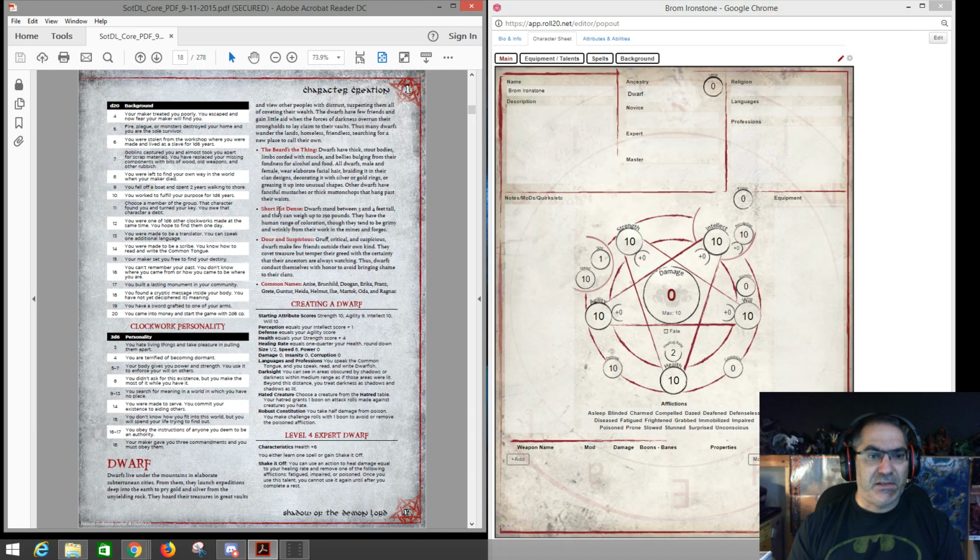All right, the next attribute, short but dense. Dwarves stand between 3 and 4 feet tall, and they can weigh up to 250 pounds, so pretty stout, but muscular. They have the human range of coloration, though they tend to be grimy and wrinkly from their work in the mines and forges. The next part is dour and suspicious.